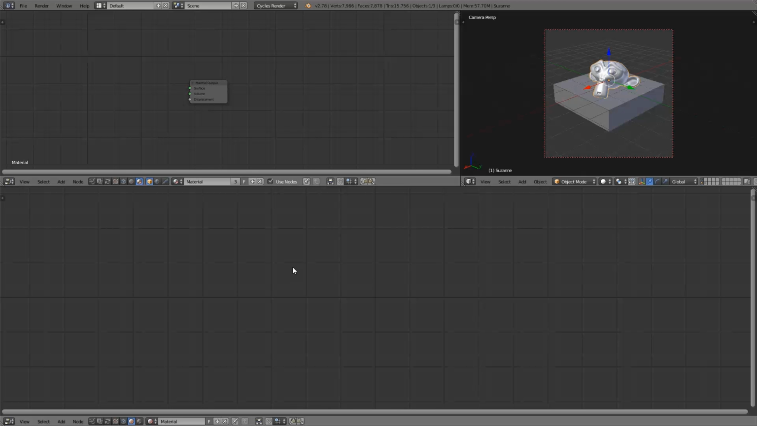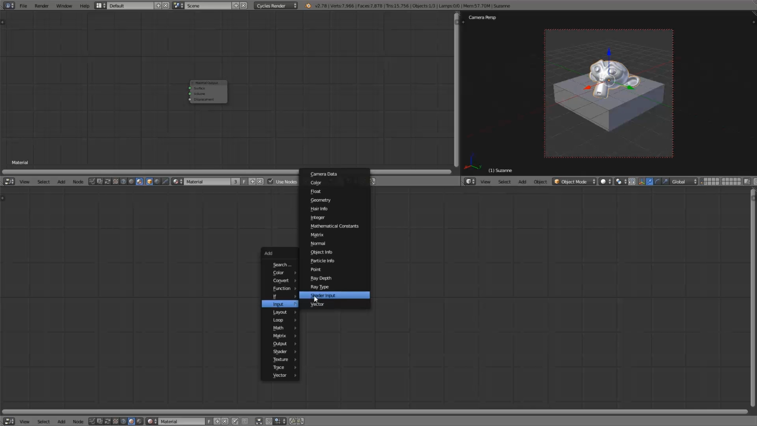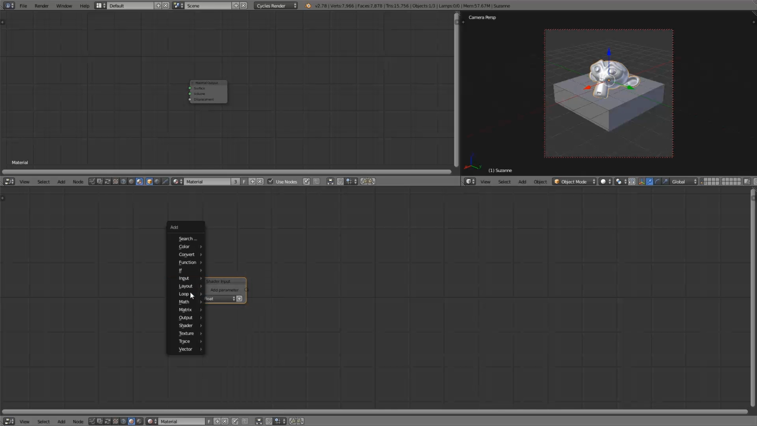Now, the first thing you always need to do is add a shader input and shader output node. These can be found under the input and output. These nodes function much like the group input and output nodes. They define all the inputs and output sockets that can be used in your Cycles material.